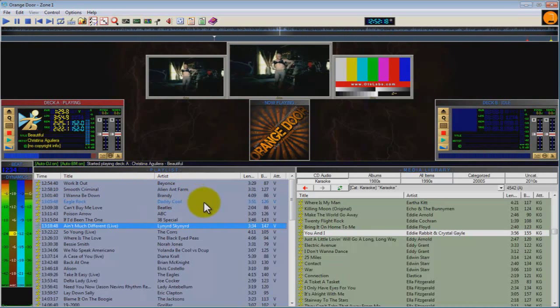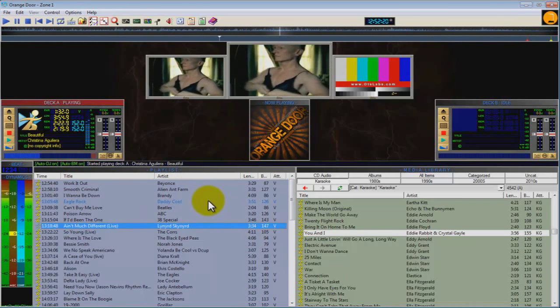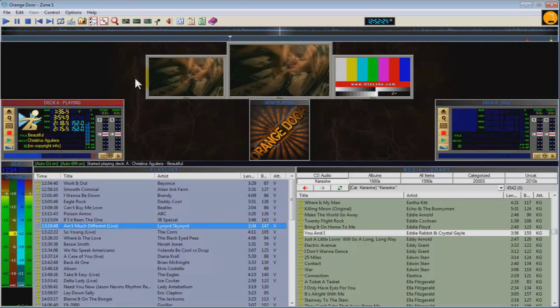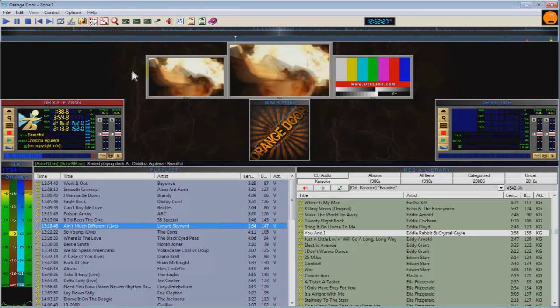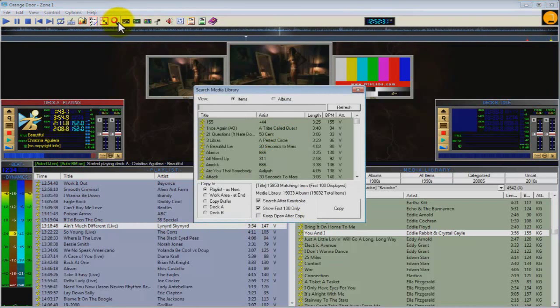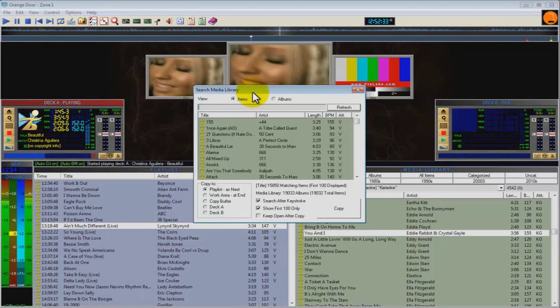Another important feature of the OrangeDaw system that you might find useful is the search window. To open up the search window, you simply click on the magnifying glass located near the top left hand side of the software. Clicking this will open up the Search Media Library window.